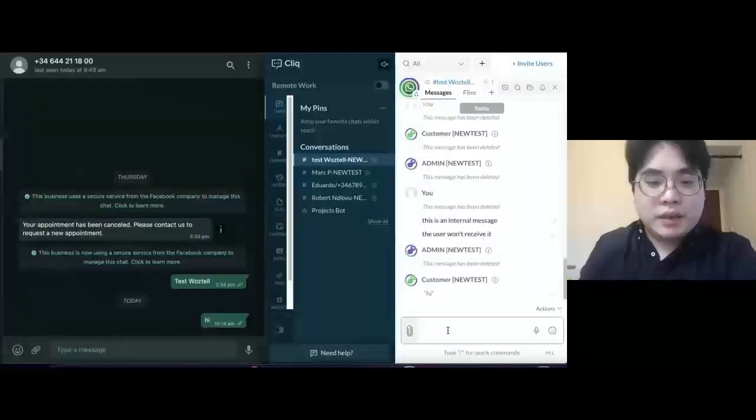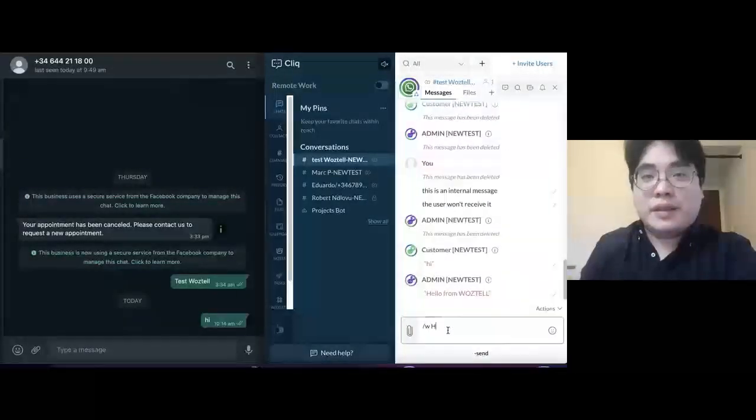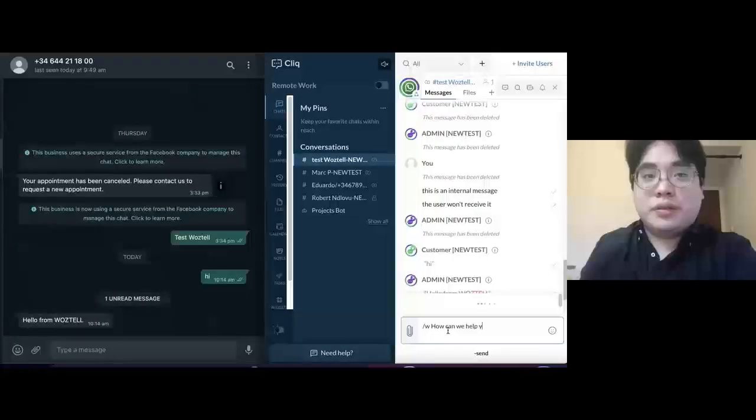So in this example, as you can see on the left-hand side, when the user from WhatsApp types hi to the business account, on the right-hand side, which is the Zoho Cliq inbox, the agent will receive it. And if the agent wants to reply to the customer, they simply type in the command /w, hello from WhatsApp in this case, and send a message to the user.